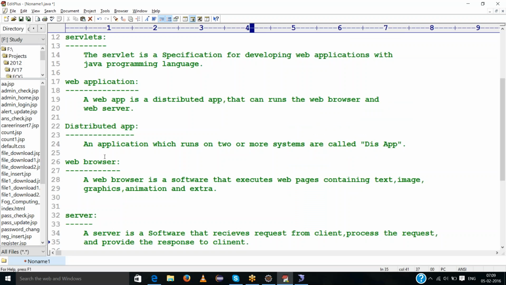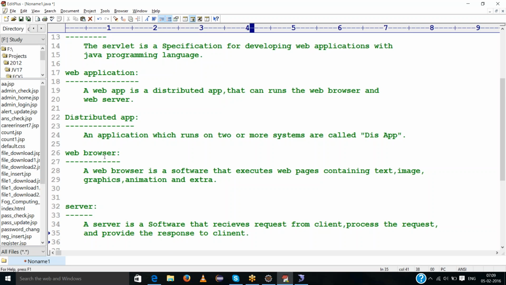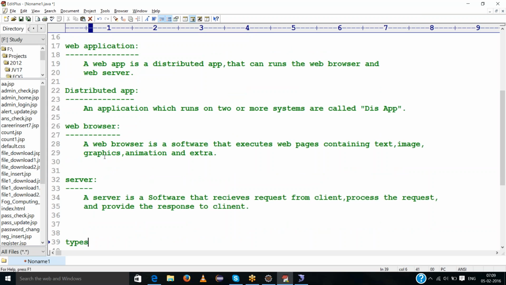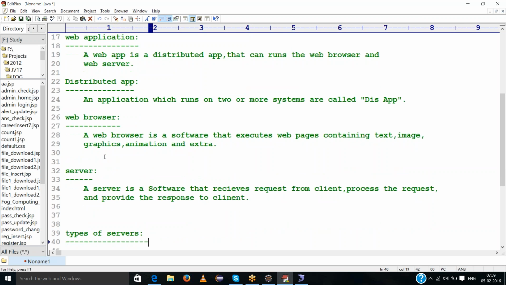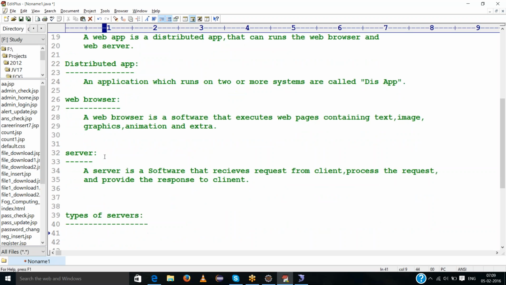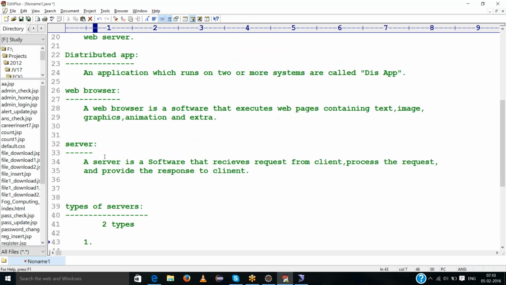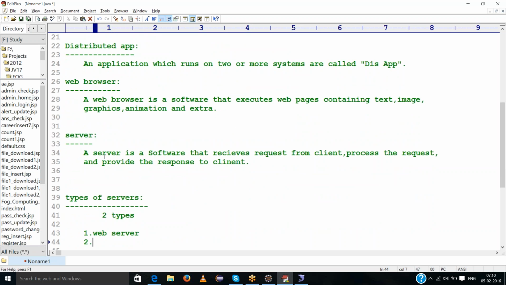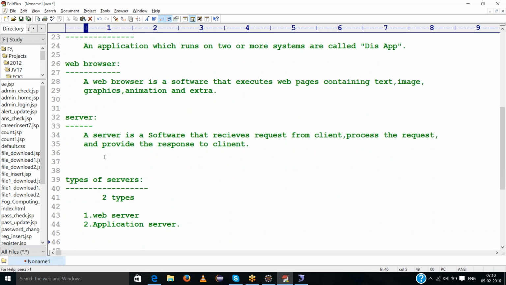Okay, now how many types of servers are there? The servers are of two types. The first one is the web server. The second one is the application server.